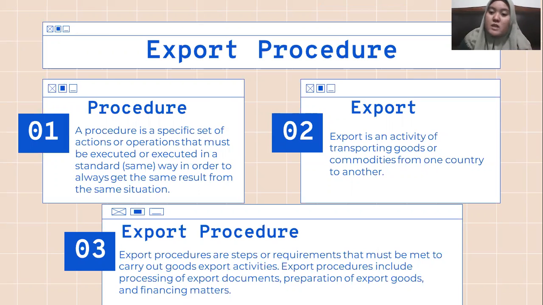Meanwhile, export is an activity of transporting goods or commodities from one country to another. So, export procedure is the steps or requirements that must be met to carry out goods export activities. Export procedures include processing of export documents, preparation of export goods, and financing matters.